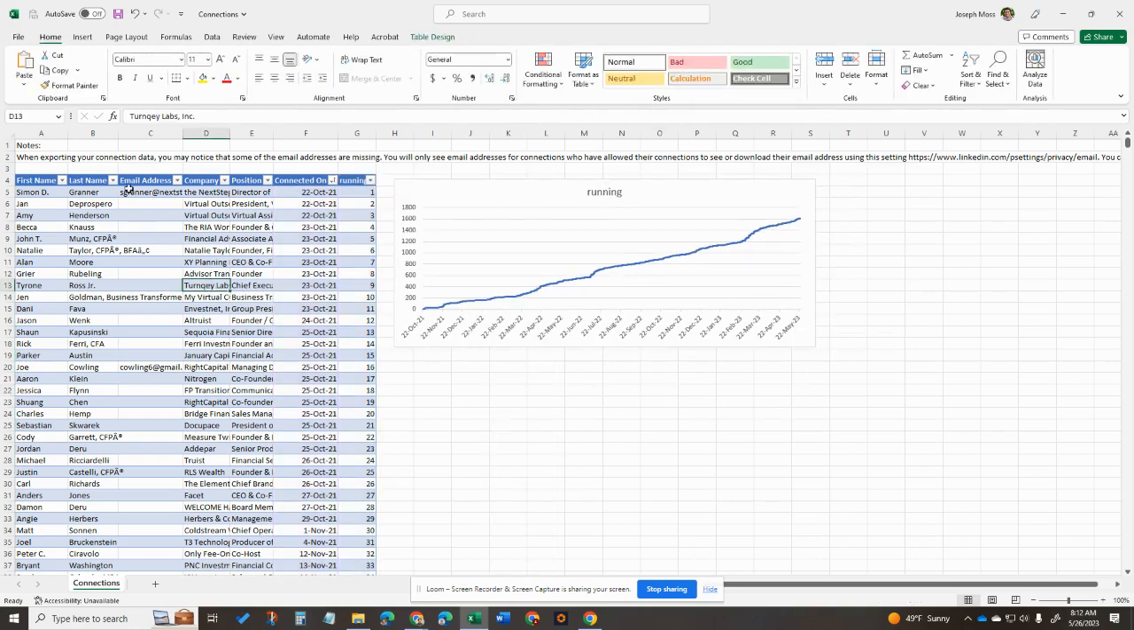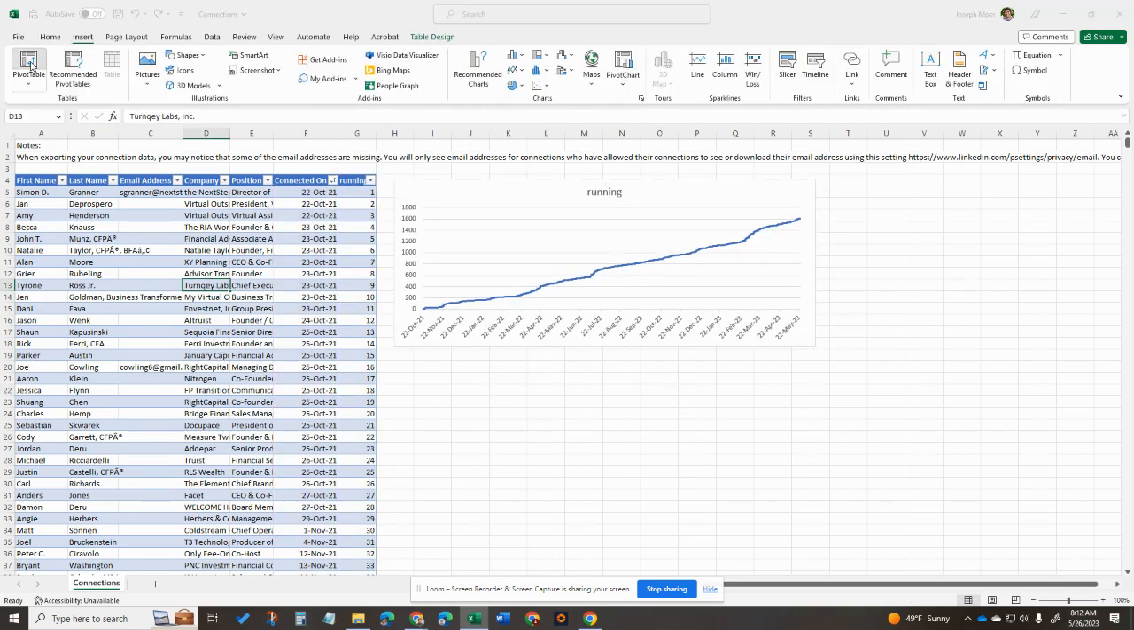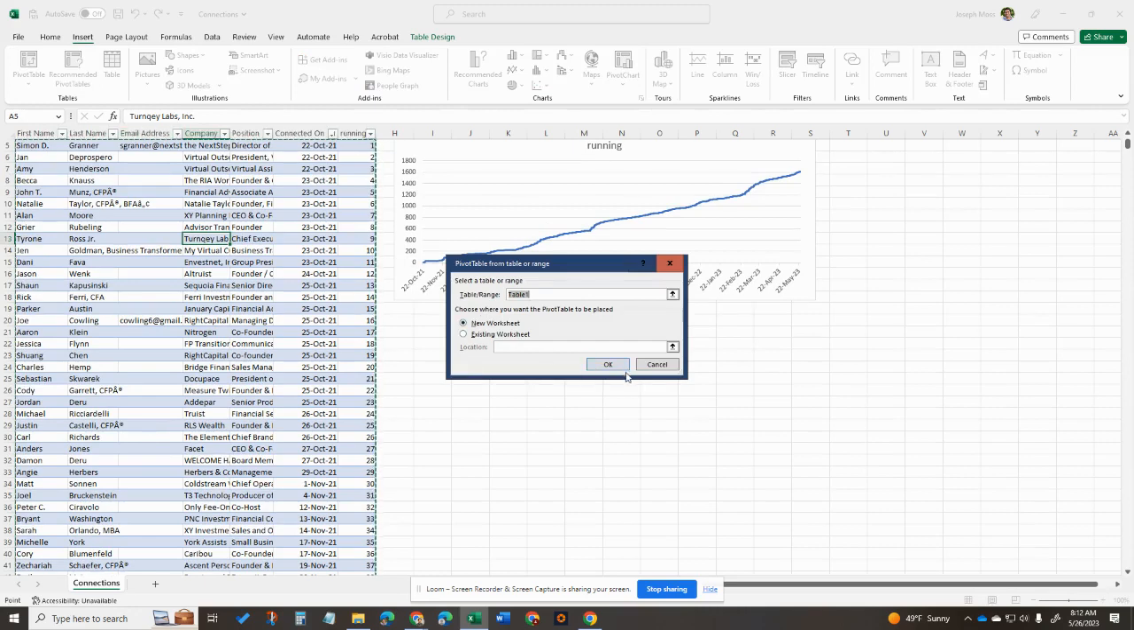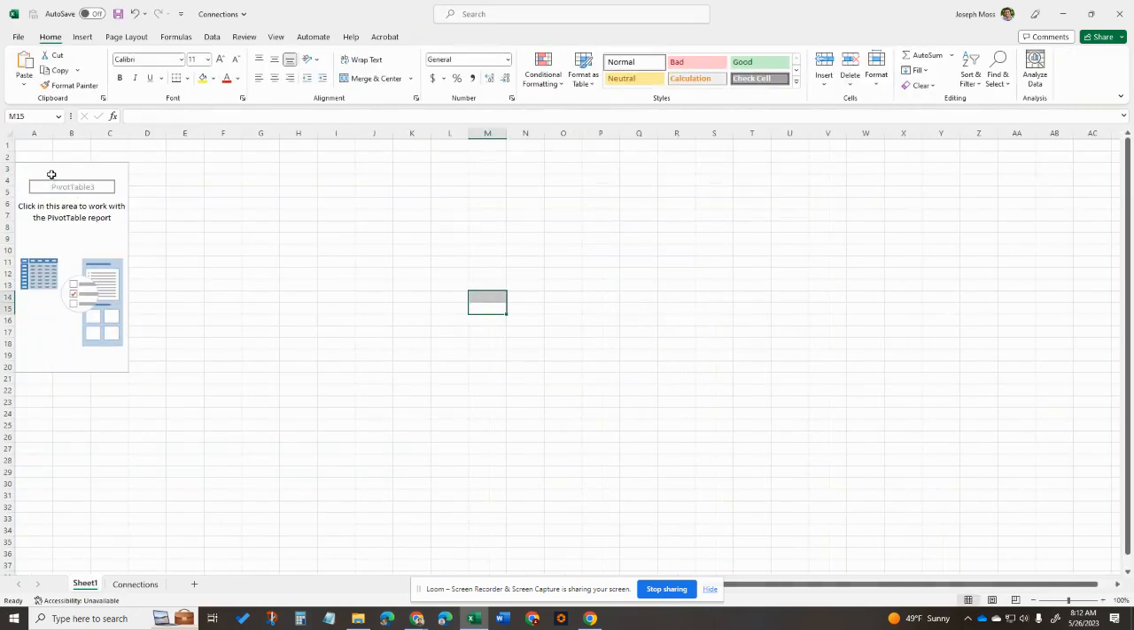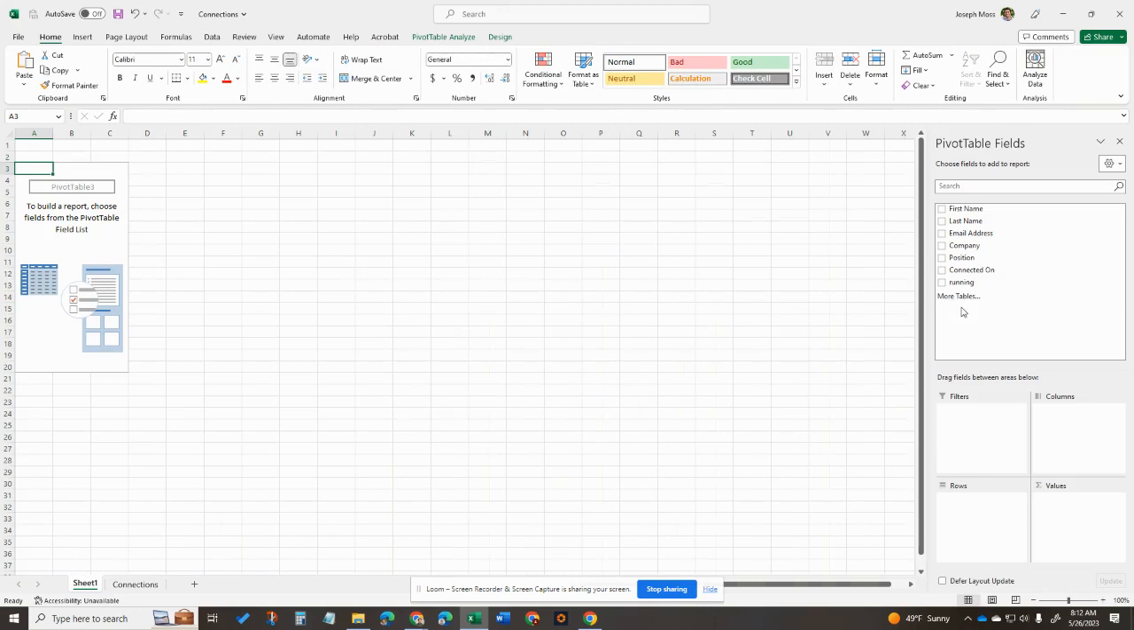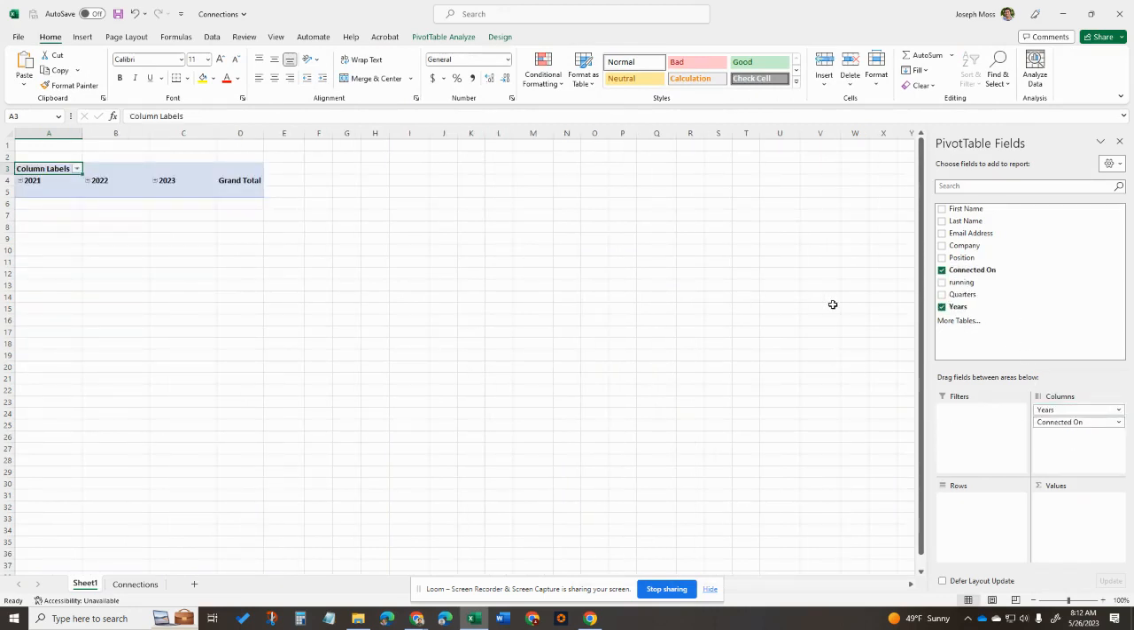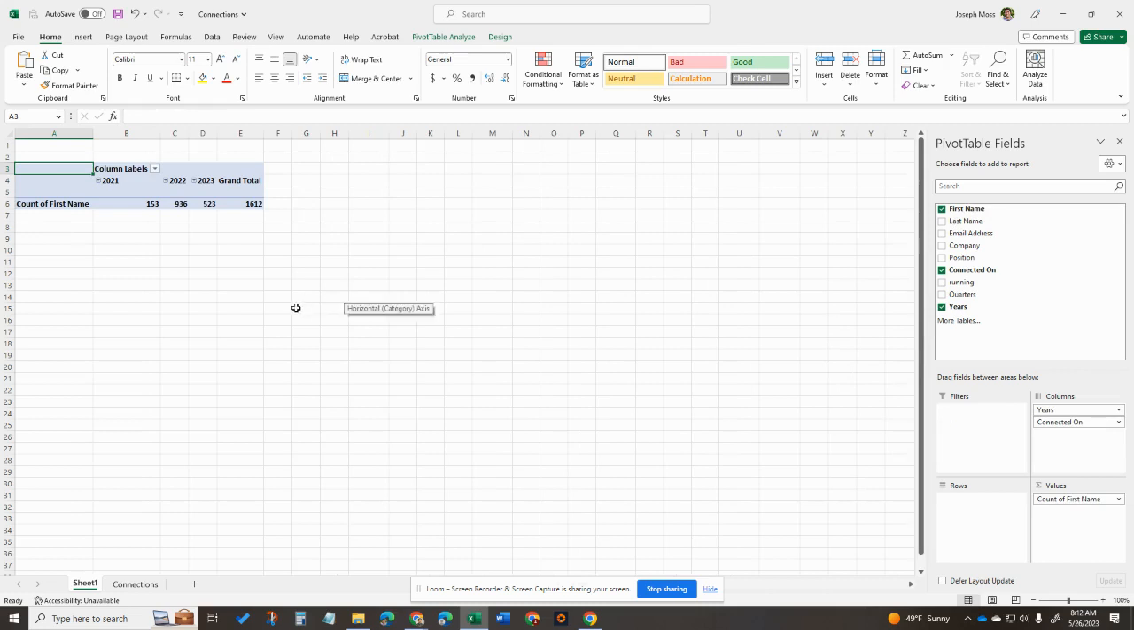All right, a couple more ways. I'm going to take this data and insert a pivot table. We're going to do it on a new worksheet. And I'm going to drop connected on into the date column, pull out the quarters, and then I'm going to take just first name and drop it in values. So count of first name. So basically it's counting how many connections I added in each year.